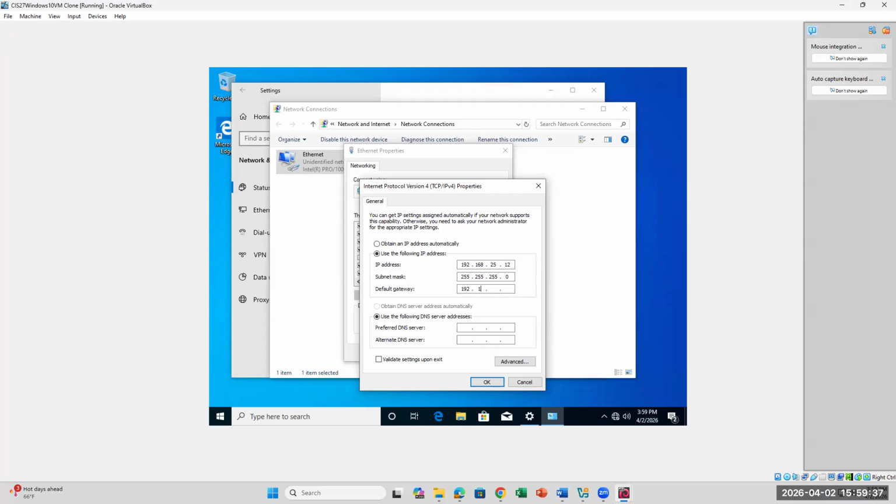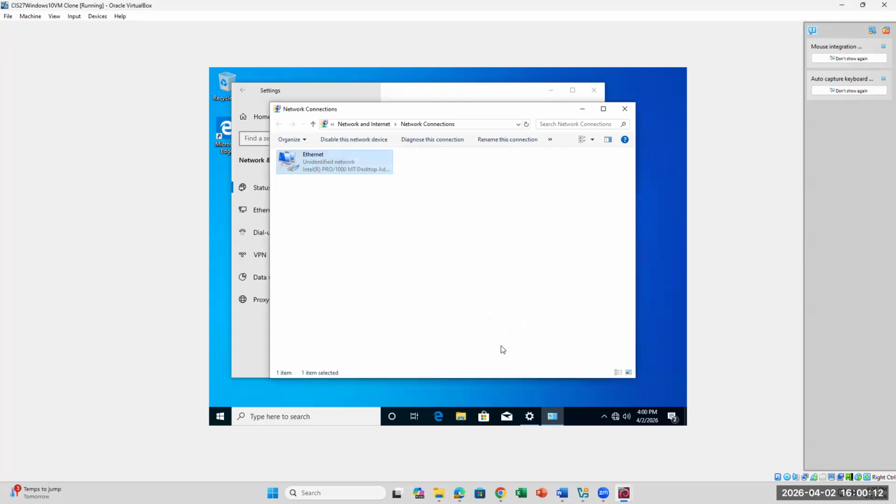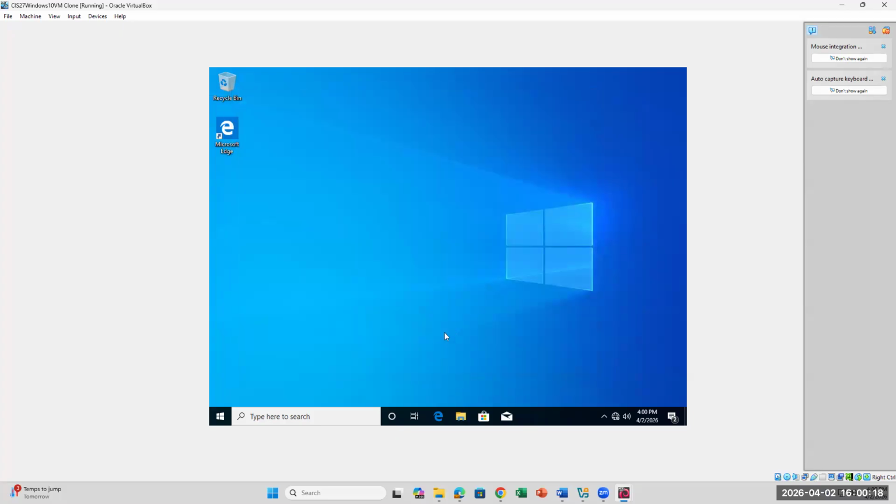192.168.25 and then .1. The router is typically the first one you see on the network, so that's why it's a .1. All the subsequent systems will follow with the host ID, like .2, .3, .4. In this case, our Windows web server will be a .12, right? Our attacking system was a .11. You don't need DNS for now because you don't have a domain server yet. So we're just going to click OK and close here. Close out your configuration properties windows and your settings window.